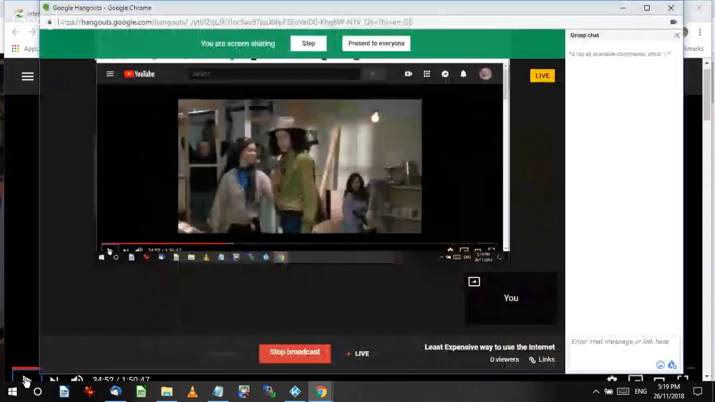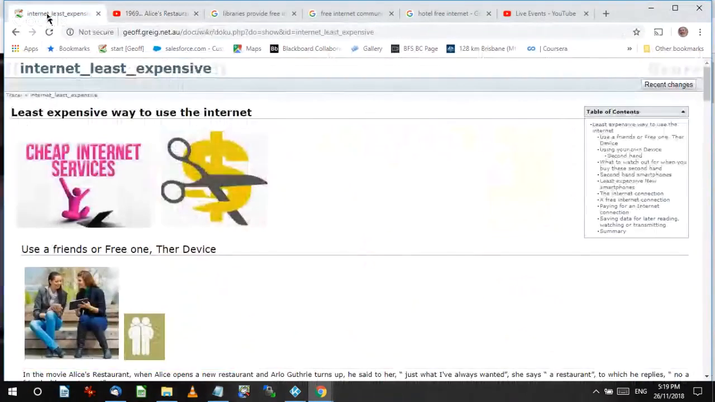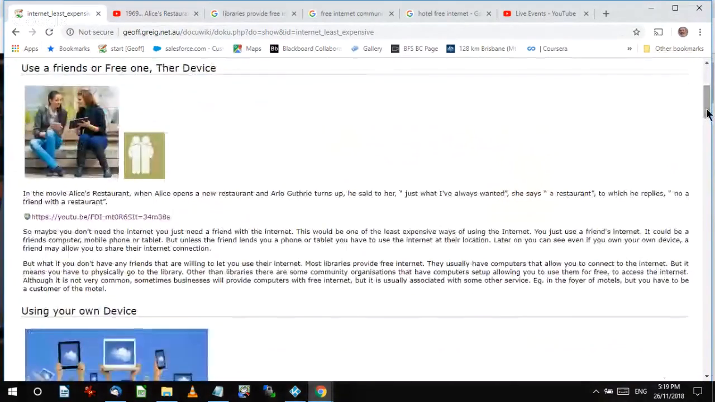Okay, so that's it. What you want is not an internet connection. You need a friend with an internet connection. As it says here, maybe you don't need the internet, but a friend with the internet. This is one of the least expensive ways of using the internet. You just use a friend's internet.